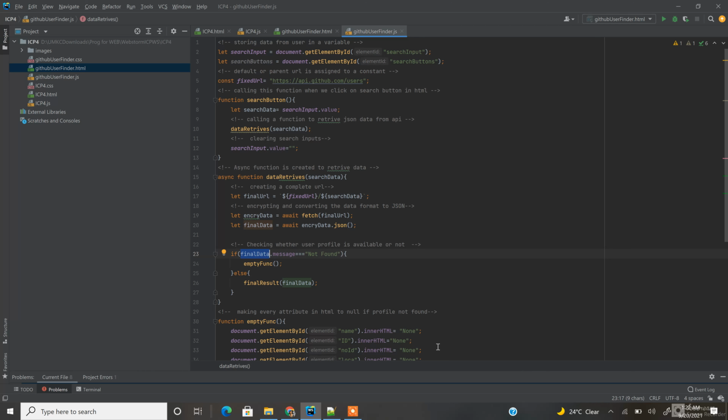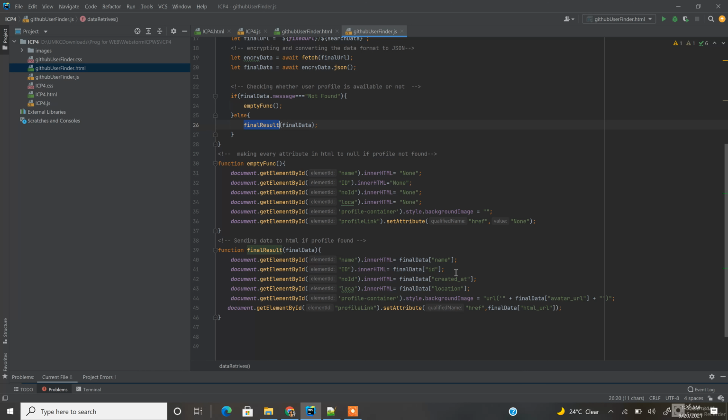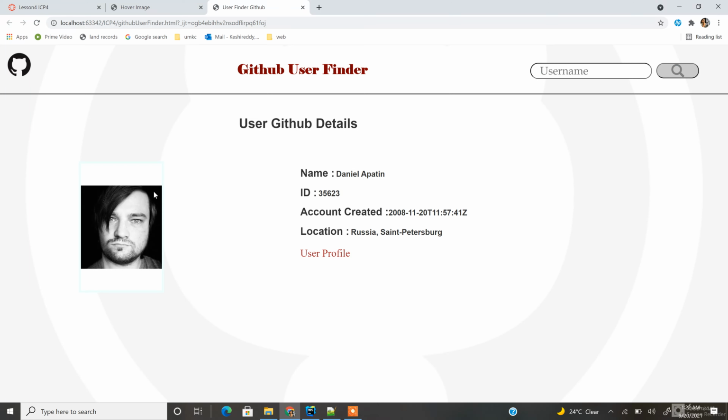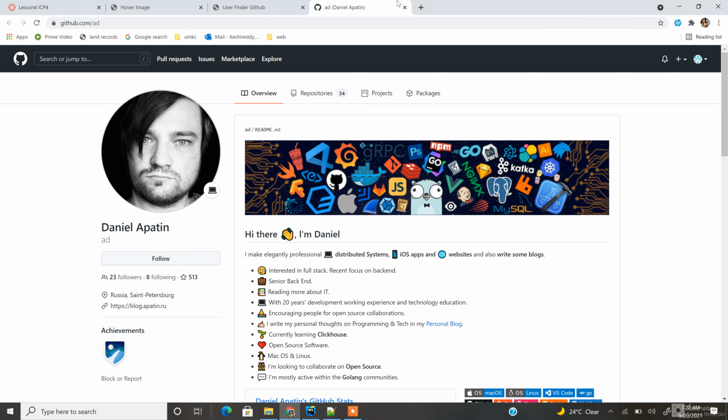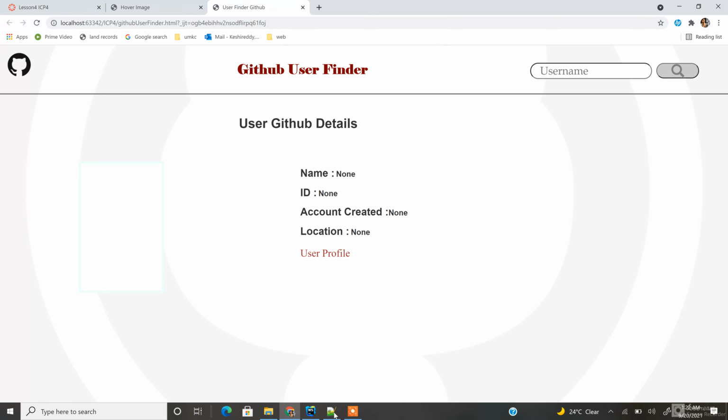If it was not found, I'm making everything default. If it was found, I'm calling this particular final result function, in which I'm retrieving data back to the HTML using innerHTML with respect to usernames. This is how it is going to execute. If we click on AD, then a particular person's image is going to appear, along with some of the details of that person. If you click on this user profile, his profile is going to populate in a new page. If some unknown user is entered, then it shows the default values as none. Thank you.